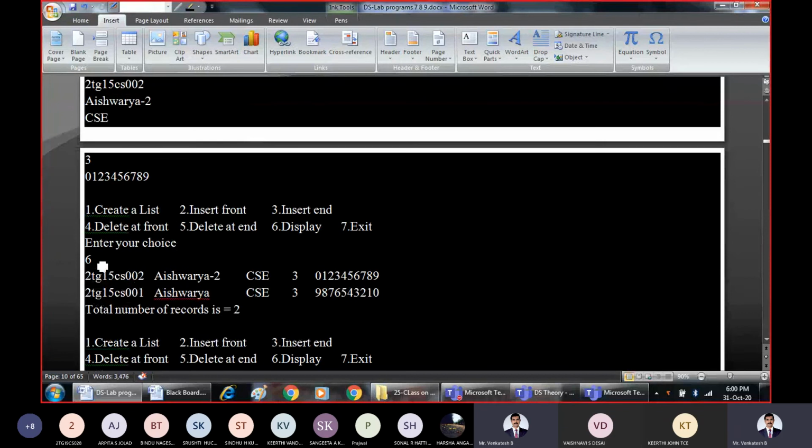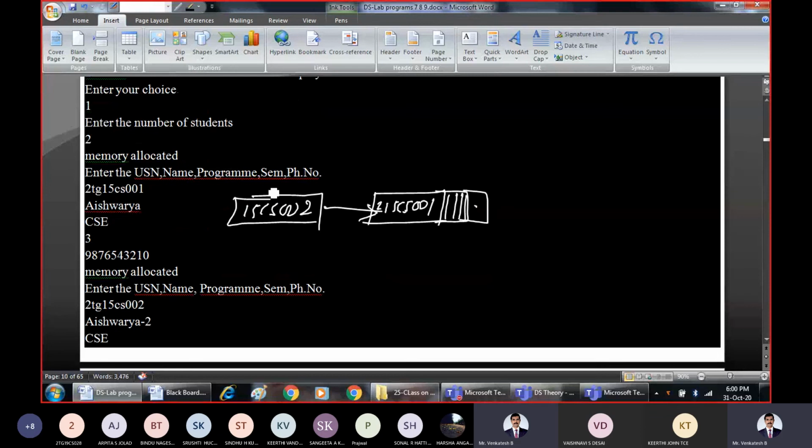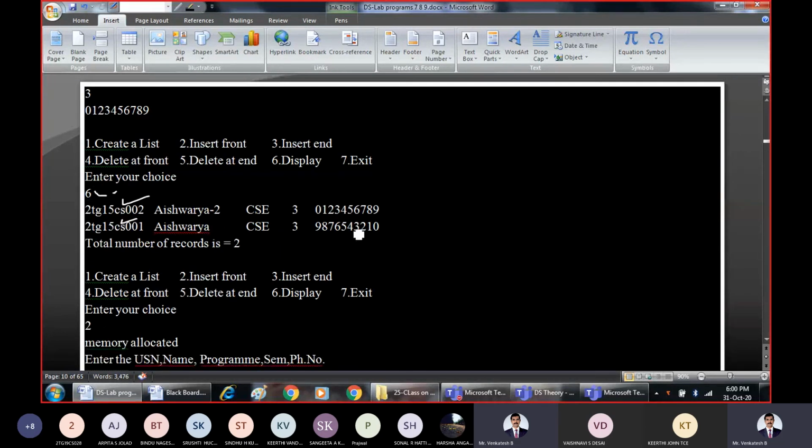See, when I give choice 6, that's how it gets displayed. USN 002 comes first, then USN 001. USN 002 is present at the left side, and 001 is at the right side, because while displaying I don't have space here. Aishwarya 2 is inserted at the left side. This is the left side of the linked list and this is the right side. So the total number of records is 2.